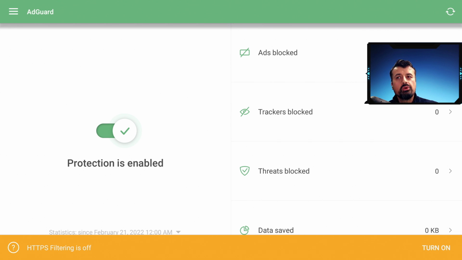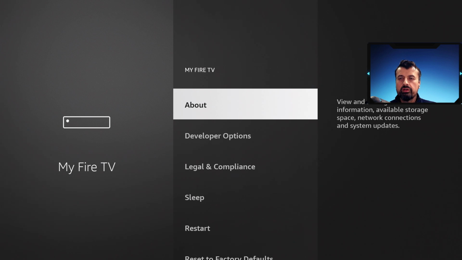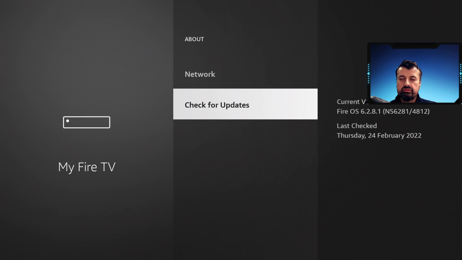To have that kind of control, it basically creates that virtual VPN. Now, whilst that virtual VPN is running, it means you can't run another VPN at the same time, but I will talk more about that in just a second. So now that we see protection is enabled, I can now press the home key. I can now go over to settings. I can click on about, and now when I click on check for updates, give that a second.